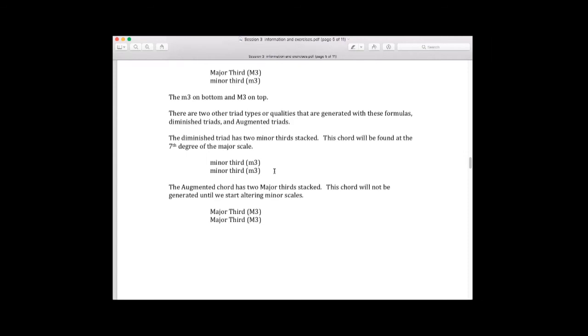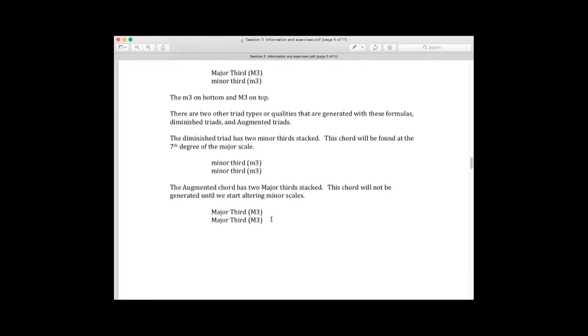The next type of chord that we have is called an augmented chord, and we're not going to find that naturally occurring till we start altering minor scales. But the definition is right here. There's a major third on the bottom and a major third on the top. So if we play G and then we play a major third up, that puts our index finger at the 4th fret. And then we play at the 6th fret, that gives us another major third.